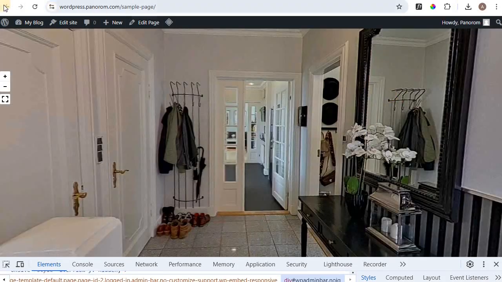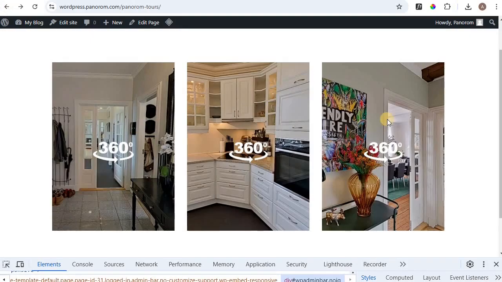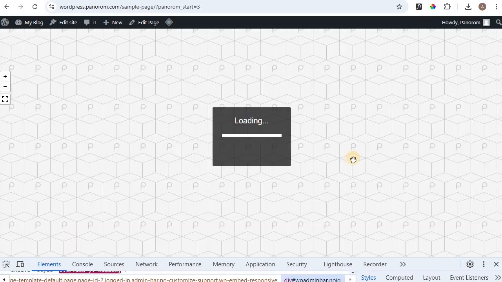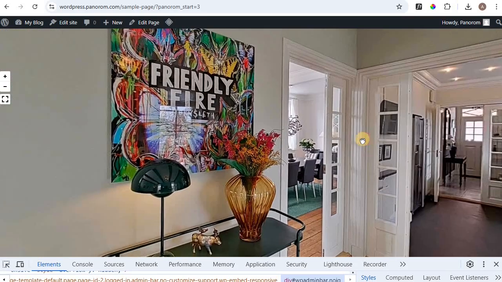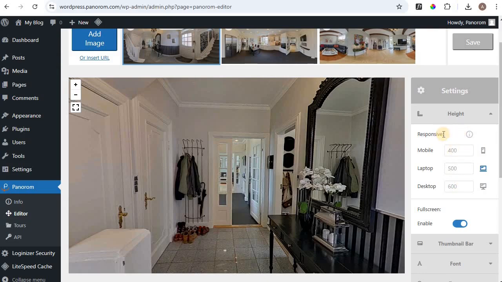So this way, the user can see the page loads faster because these are just normal images. And when they click on it, then the tour is loaded and they can see the full screen tour. So this is my favorite configuration, but both of them are available to you. You can have both responsive height or the full screen one.